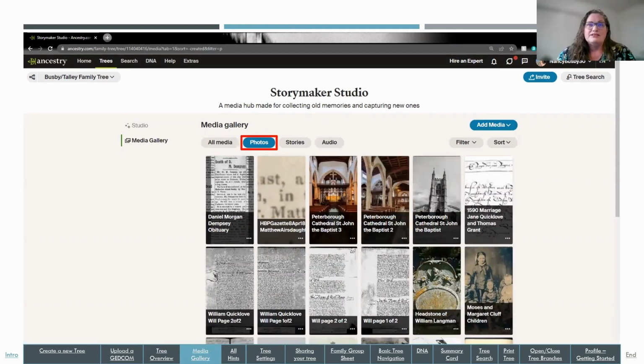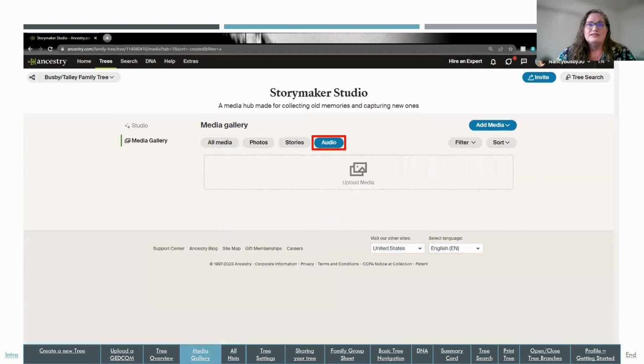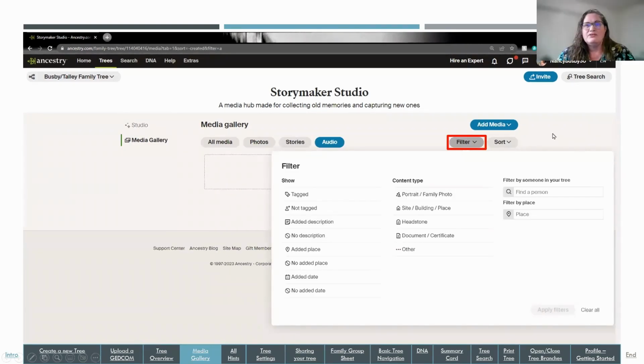All right, so here I am looking at just the photos, just the stories, and just the audio. If you don't have anything added into any of these categories, you can drag and drop any kind of media into this window here as well. And they've got quite a few filters. This is relatively new also. Depending on the content type or any tags that you have set up, you can filter your media by those categories as well. You can also type in and find a particular person on the tree whose media you want to look at.